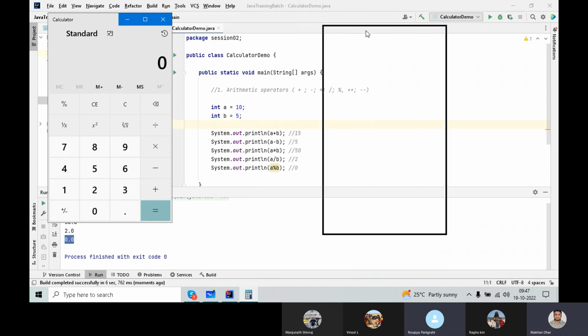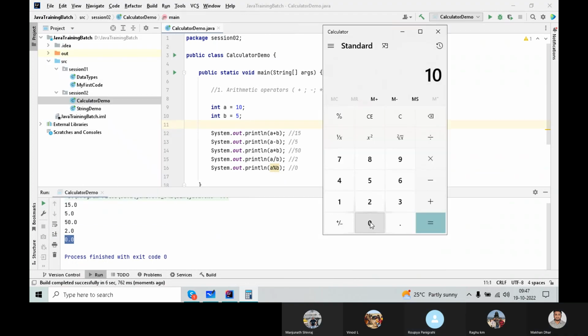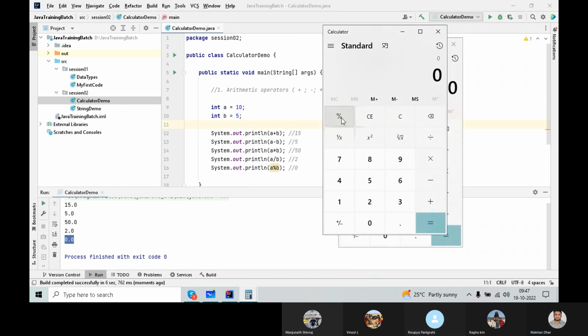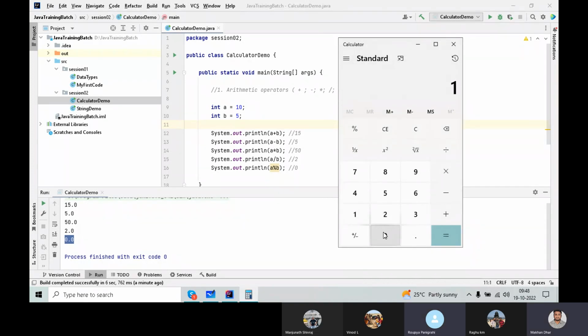A is 10, then 5, right? 5. This is what happened, right? Showing 5. Is there an issue with the calculator? No, 10% is 5. Do something. 5. Don't know.